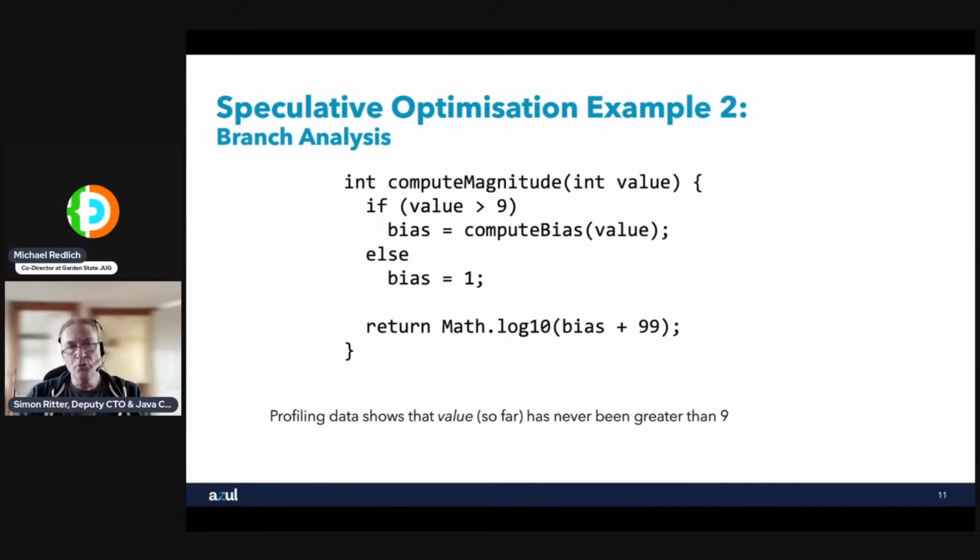There is a lot more that we can do in terms of what are called speculative optimizations. Here's another example using branch analysis. In this method, which is a slightly contrived example, but it does give you a good overview of how these things actually work and what you can potentially do with the compiler. Compute magnitude is my method.